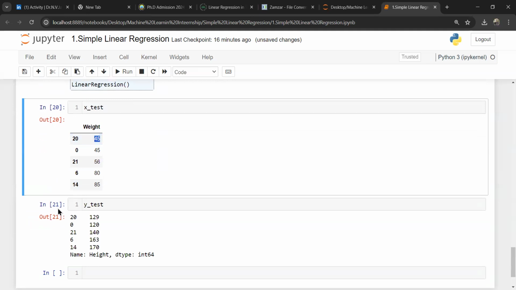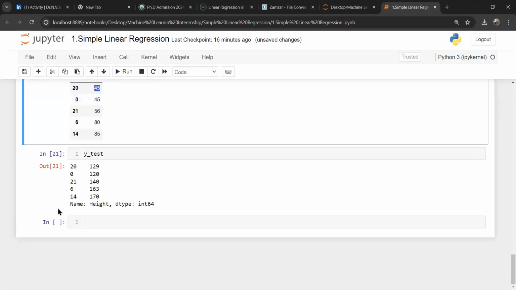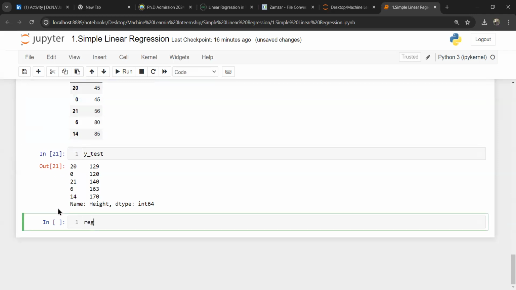Whereas the actual answer is, if the person's weight is 45, the height of that person should be 129 centimeters. Now we have to check with the help of the linear regression, if the weight is 45, what exactly it is predicting for the height of the person. For that, I'm writing one code, regression.predict, so here X_test.iloc[0].